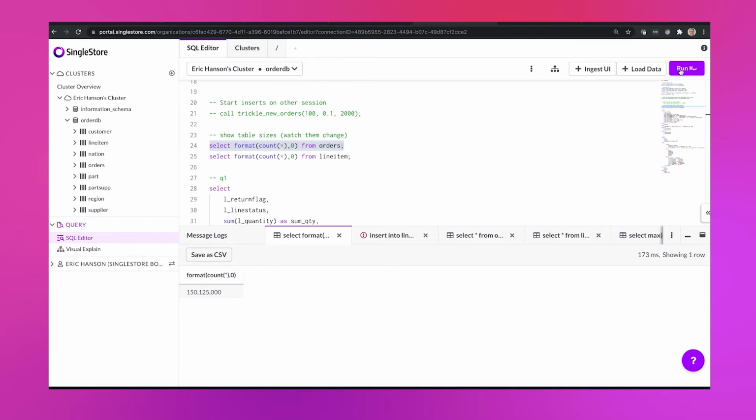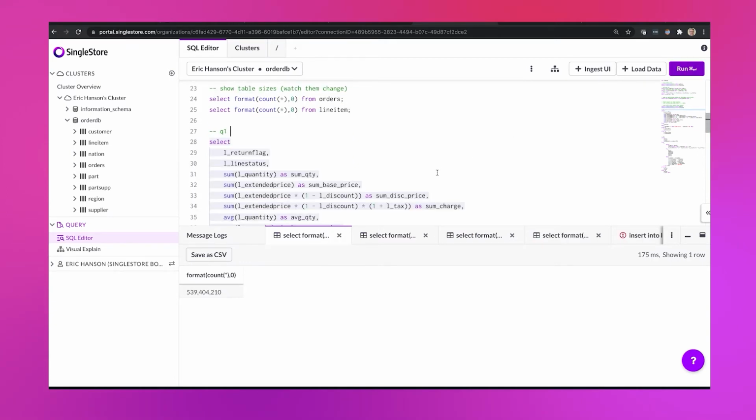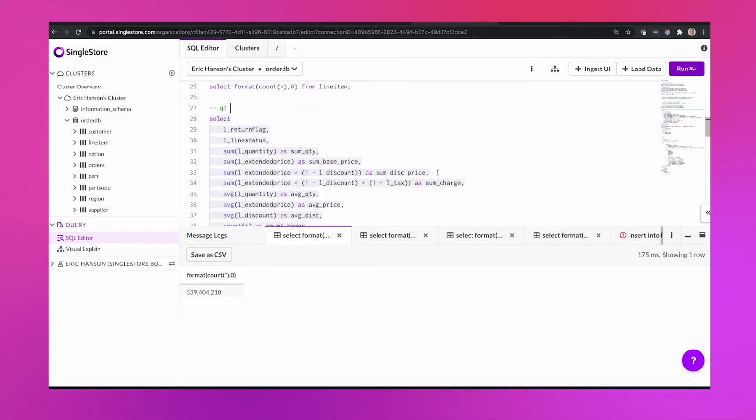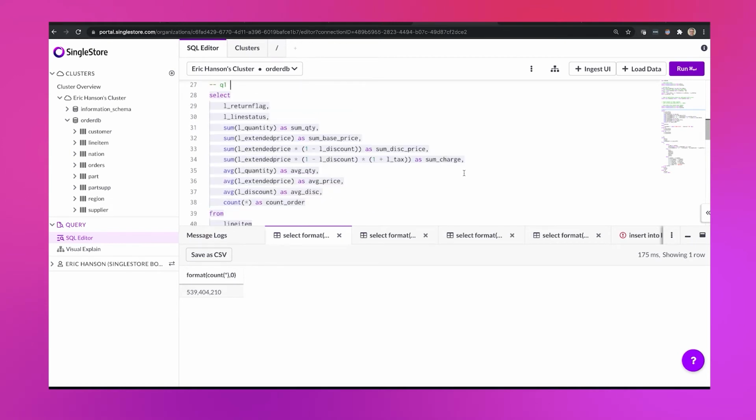See, it's 125,000 after the 150 million. Now 129. So the sizes are increasing, similar for line item. You can see the sizes are going up pretty rapidly. This is a pretty fast trickle insert. And so now I've got a database that's a transactional style database that's being updated in real time.